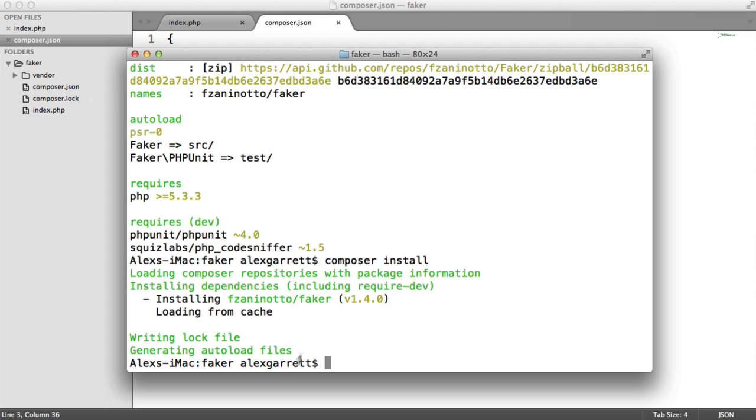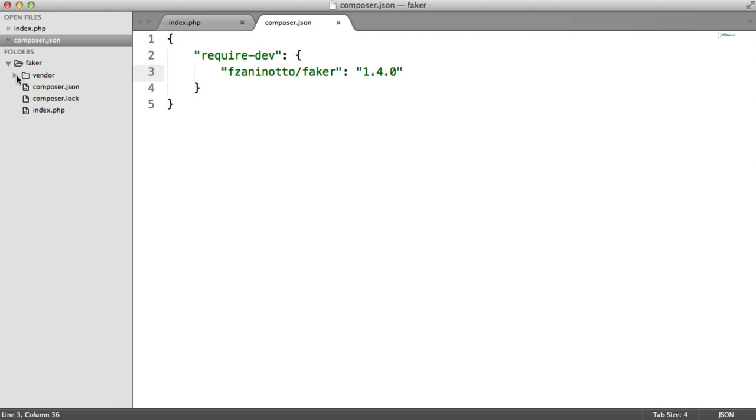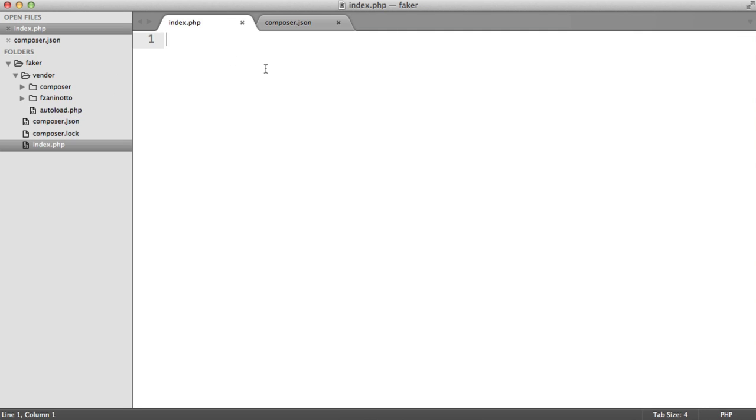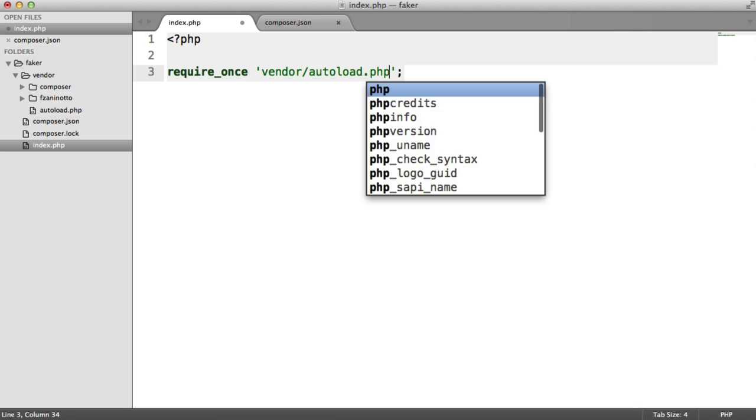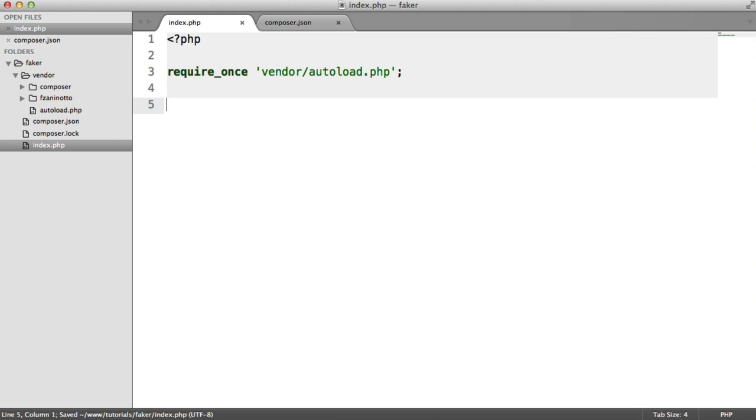And there we go. So Faker has now downloaded. We have a vendor folder created for us with the library in it, and we also have the Composer autoload file, so we can easily just include all of our dependencies in our project. So let's get going then and start using Faker and see what it's capable of. I'll obviously need to require in the Composer autoloader. If you've downloaded it from the zip, just go ahead and include it as per the instructions.